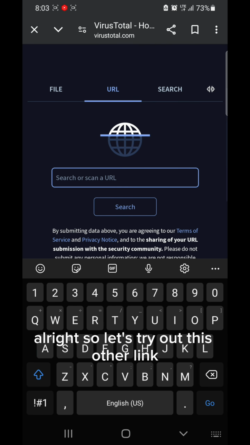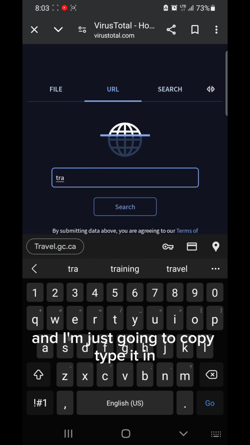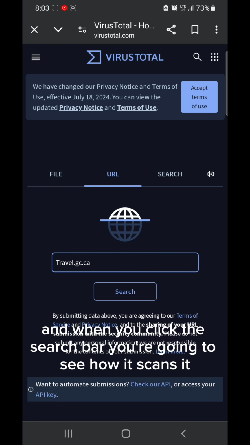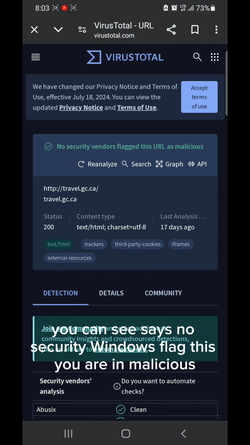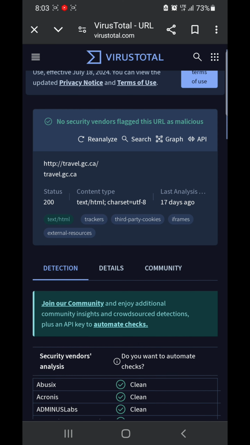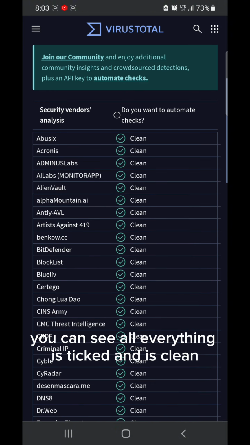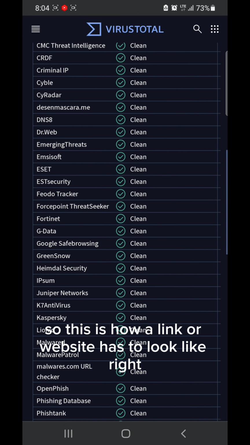All right, so let's try out this other link. This is a link that was sent to me by a friend, and I'm just going to type it in here. When you click the search bar, you're going to see how it scans it. You can see it says no security vendors flagged this URL as malicious. We're going to scroll down. You can see everything is ticked and is clean. So this is how a link or a website has to look.